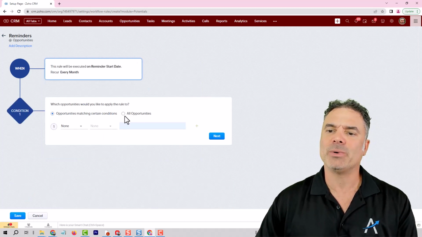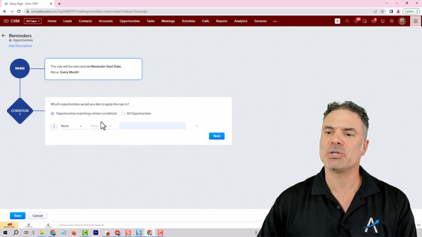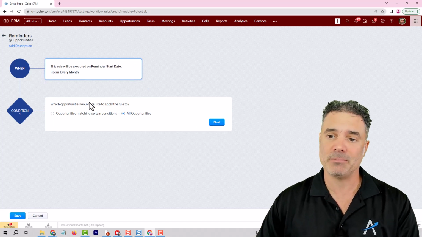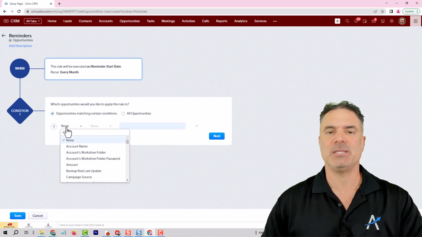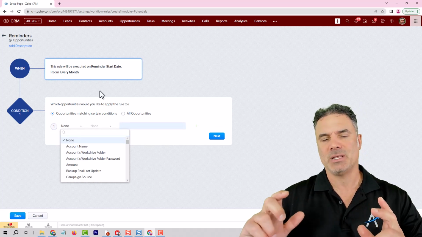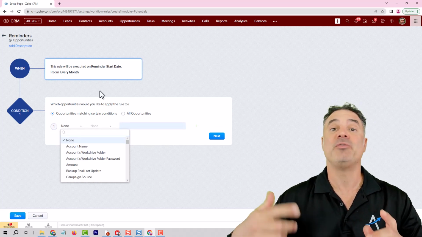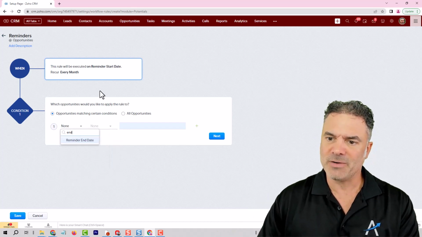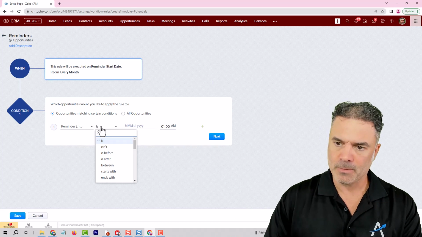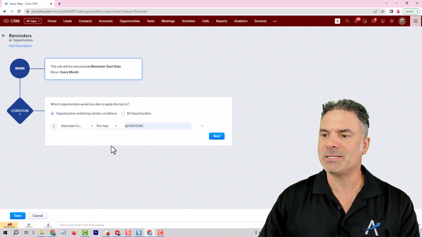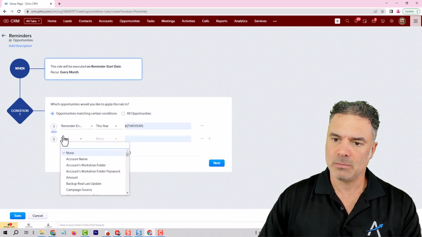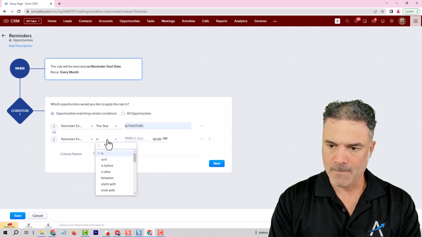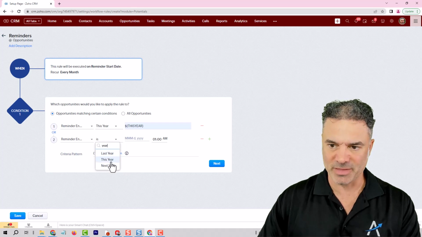Now, here you will need to have a criteria. If you just leave it to all the opportunities, it will run all the time. But you said that in your case the automation needs to run for a few months. So I assume that if I have here that it will run this year and next year, I will cover basically everything.